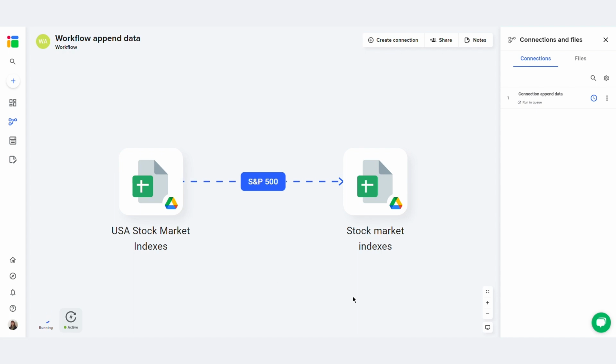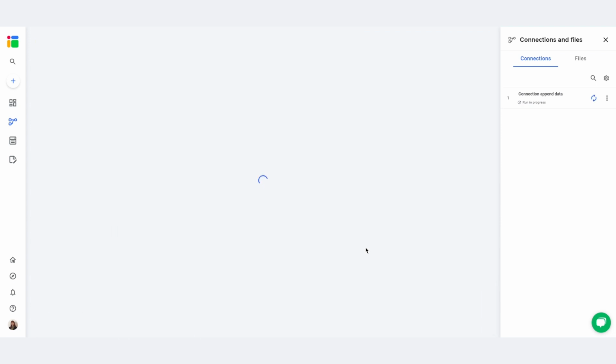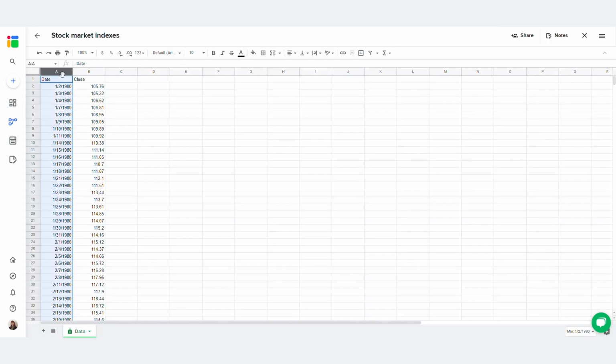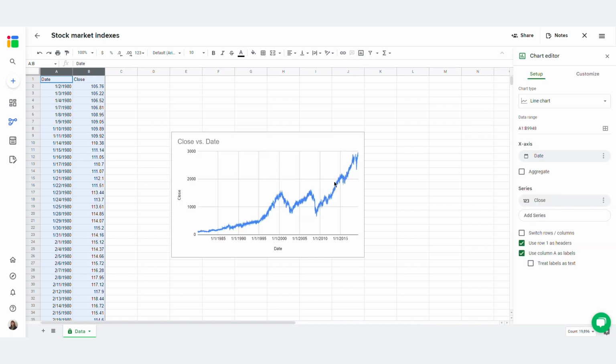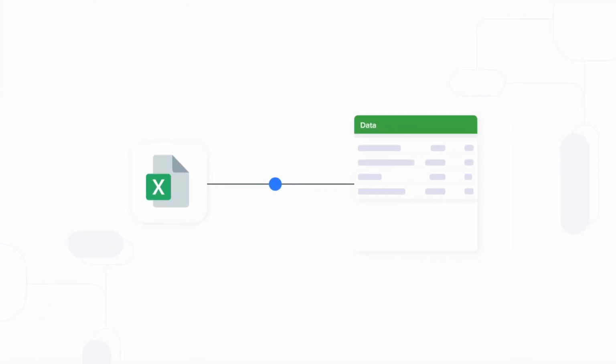Now you can build a chart to show historical data. Click on the destination file to open it. Select the column with the data you want to visualize. Find the chart icon on the top menu bar and click on it. You can choose the chart type in the chart editor. I'll choose Line Chart. That's how you can append Excel data and log historical values.